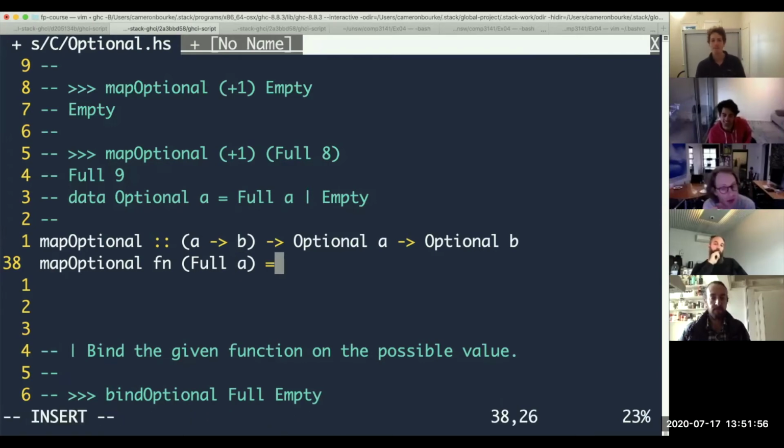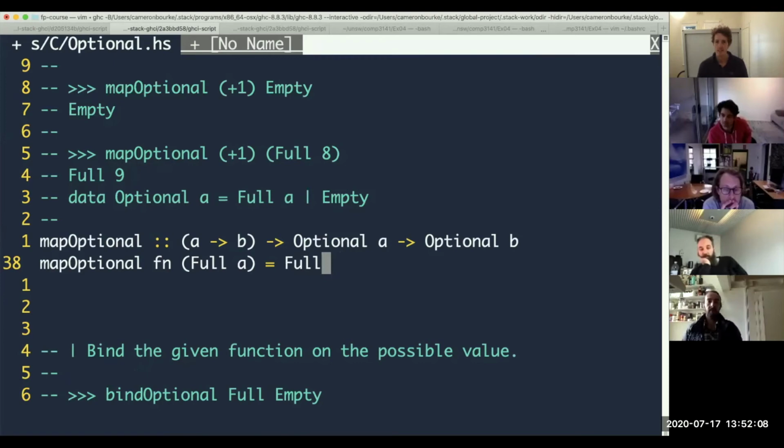All right, okay, so now we've got full of A. What are we going to do? What are we going to return? We need to return a full, but what do we think we should do? We've got a function, we've got an A, and we've got a function that takes A to B, and we have to return an optional of B.